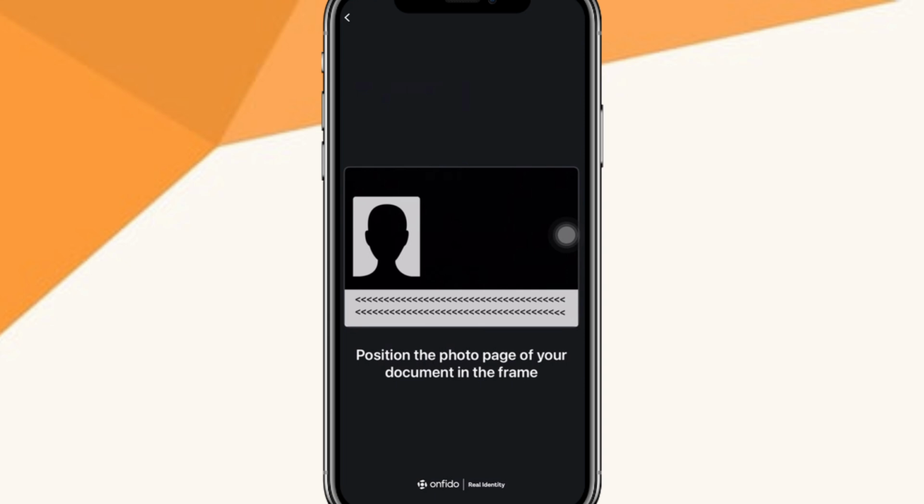Now that you have your photos, it's time to upload them. Follow the prompts on the app to submit these images for verification. Once you've uploaded the photos, you simply need to wait. Moneygram will take it from here, reviewing the documents you've submitted to confirm your identity. And there you have it. That's how to verify your identity on Moneygram.